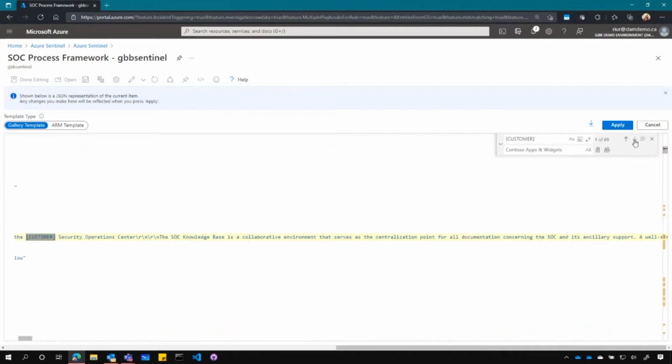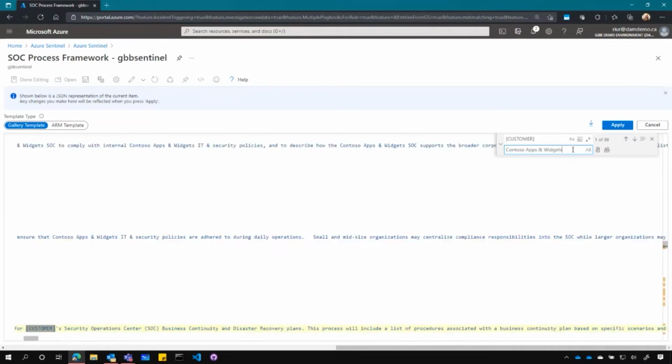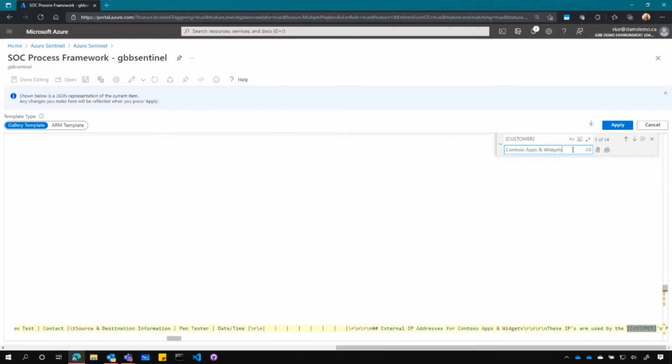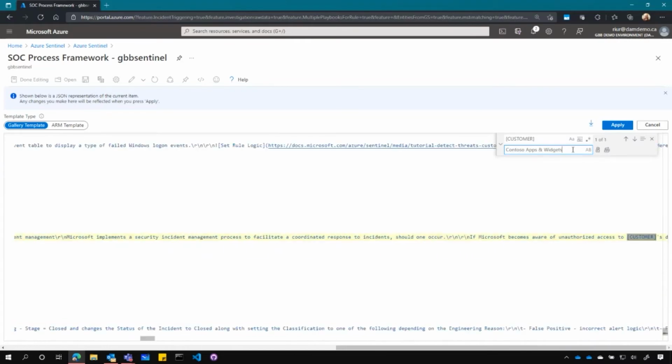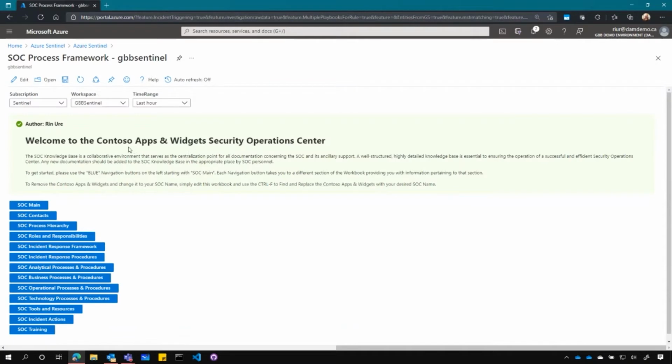All right, so we've got that. Okay. So in the find, we're going to find customer with brackets, and then we're going to replace that with Contoso apps and widgets, and we're going to hit enter, and you'll see the number go down. So from one of, and now we're replacing customer with our Contoso apps and widgets until we have no results. Once we are satisfied that there are no results, we can go ahead and close that. And we can click apply. So this applies all of those changes.